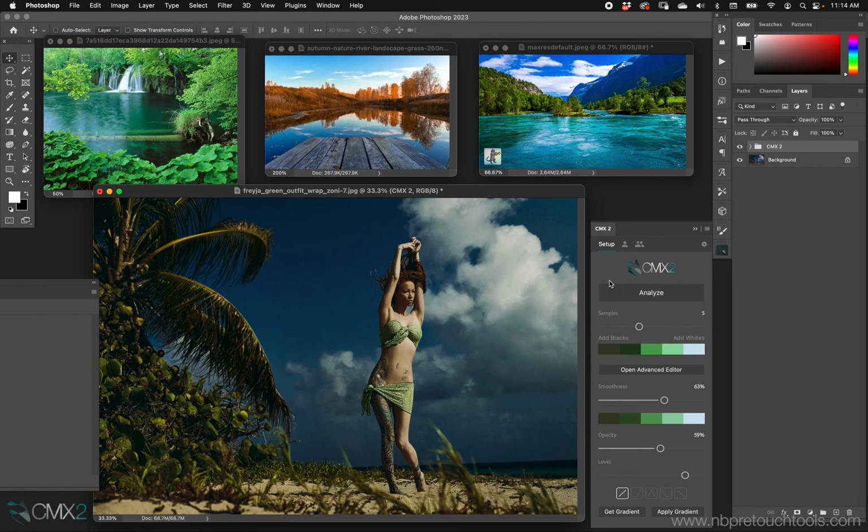So that's what we really, really wanted on CMX2 above CMX1 was flexibility. CMX1 was great at extracting palette, applying said palette, then we could change the opacity. Now we can modify the palettes because often they're great, perfect as is. Other times they need a little tweaking to really evoke what we're trying to get from the palette, and that's why we have the advanced editor.